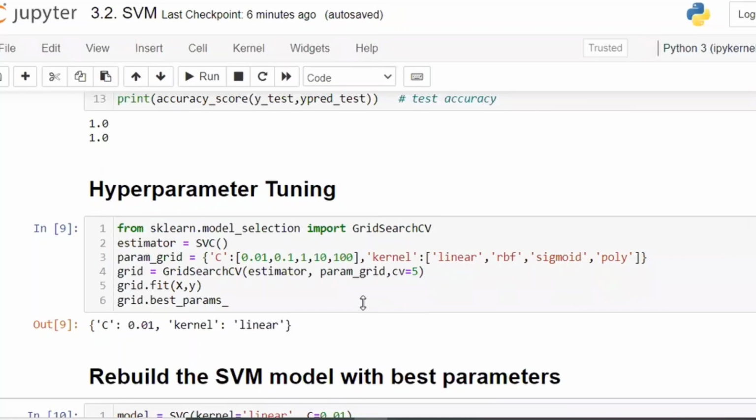Sir, are there any mathematical formulas in SVM, like logistic regression where we have the equation? There are no equations like that. It just moves to the higher dimensions.